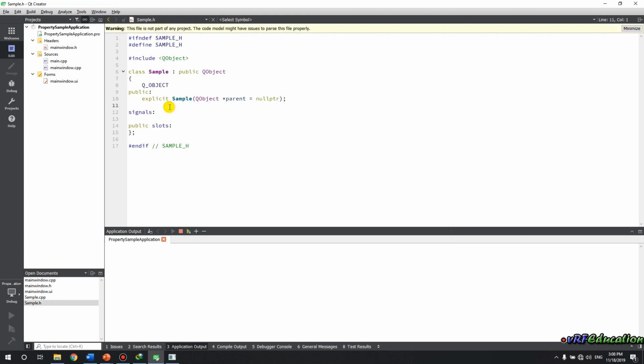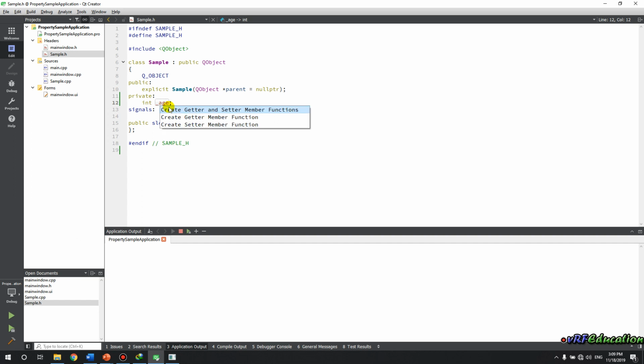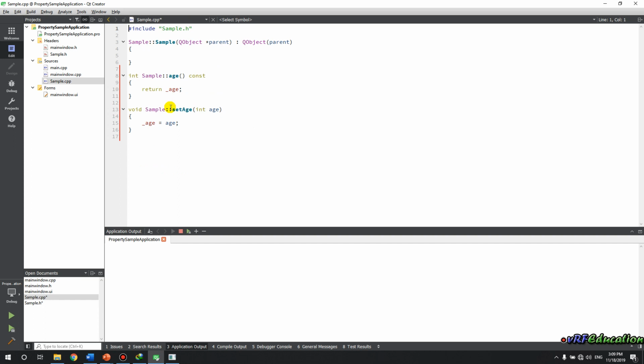Here, first of all, I create a private member. I call it int _age. I want this class to represent the age of a person, and also add a setter and getter. As you might know, you can do this by pressing Alt+Enter on the field, and a menu appears. Create setter and getter member functions. Just press Enter. Setter and getter functions are created. We can switch between .h and .cpp using F4. As you can see, the age method returns _age and setAge sets it.